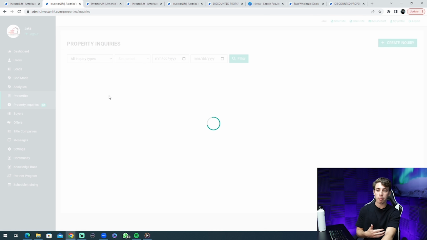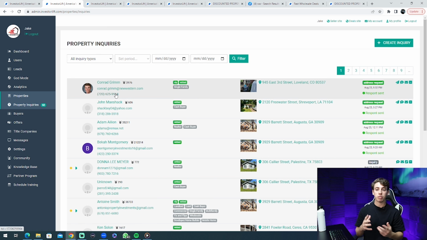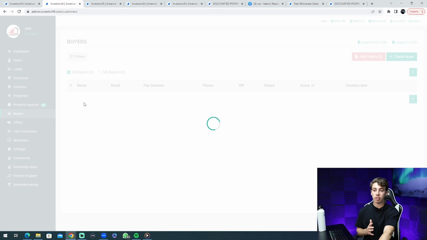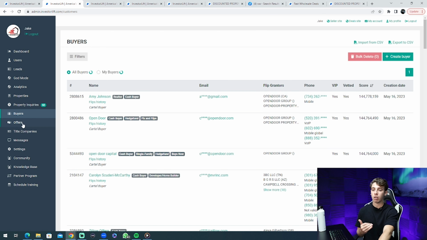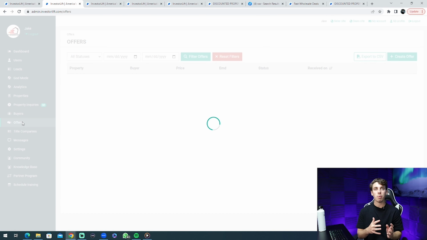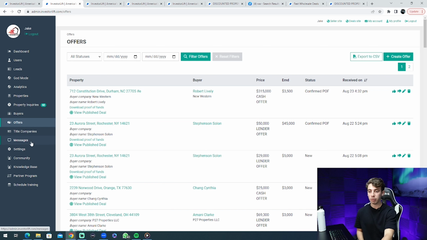And then it's going to give you property inquiries, so all the people that have submitted a question about your deal will show up there. You'll be able to build your buyers list out right here and view all your buyers that are on your list. All the offers that people have submitted on your deals will flow in right here.